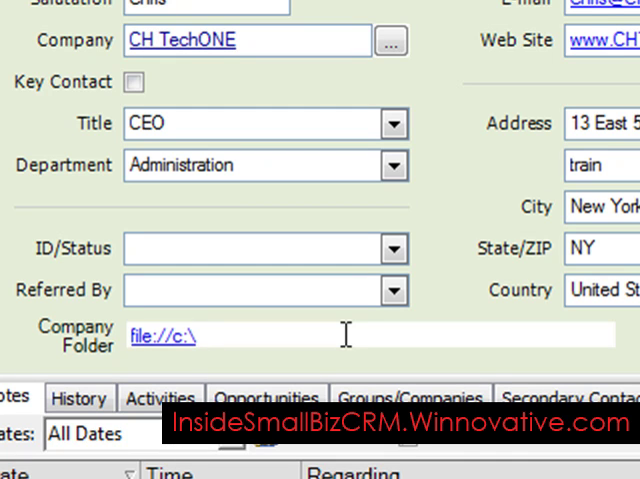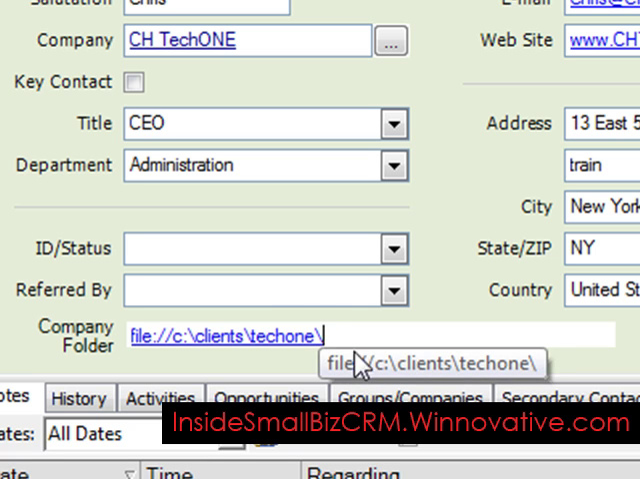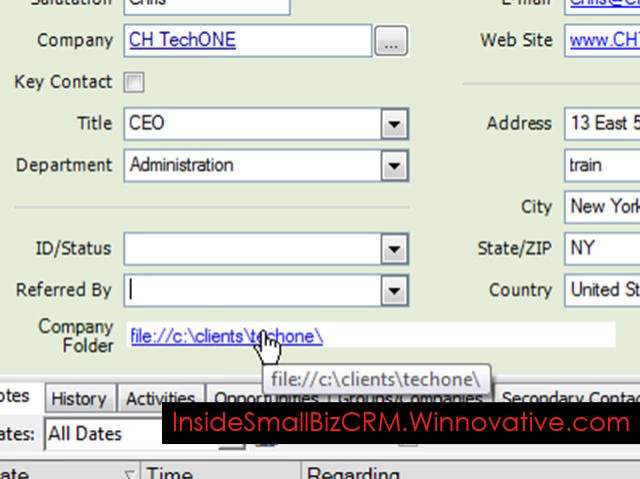So I want to go to my C drive, so I do C:// and I have my clients folder, and then for this particular record I have a subfolder called Tech1. And there we go. Now, one of the things that's important, and I'm going to go ahead and click the save icon to save that change, is you need to have that closing backslash in order for ACT to be able to open your folder correctly.